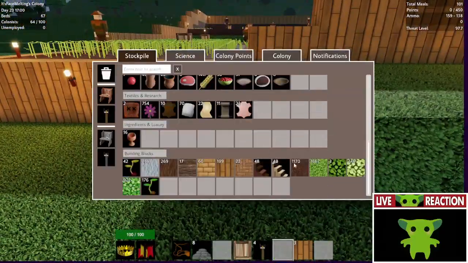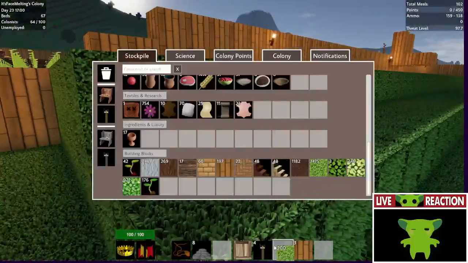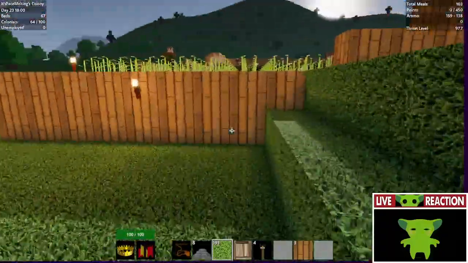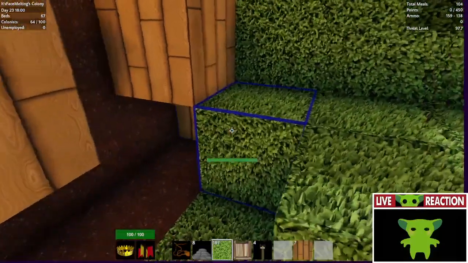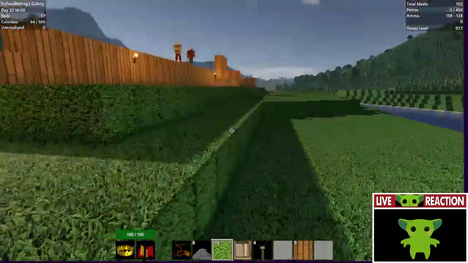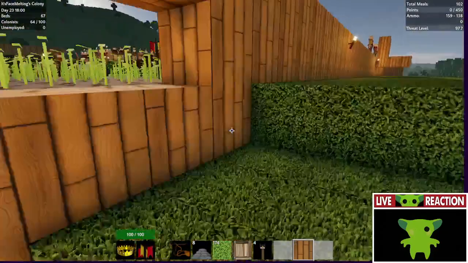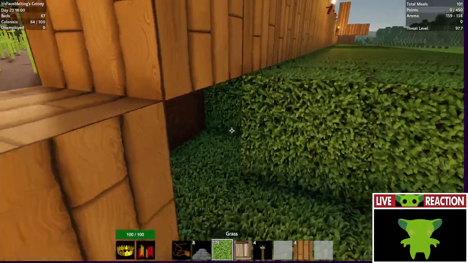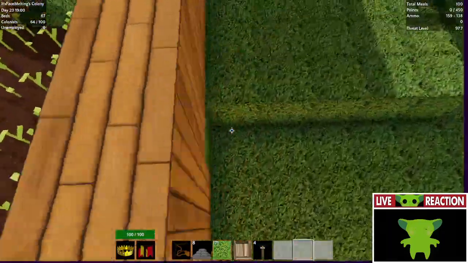We are running out of grass, though. Oh, actually, no, we're not. I thought we were. Or should I have been removing this? Anyway, it is getting dark. I need to make sure that I fill out that wall.